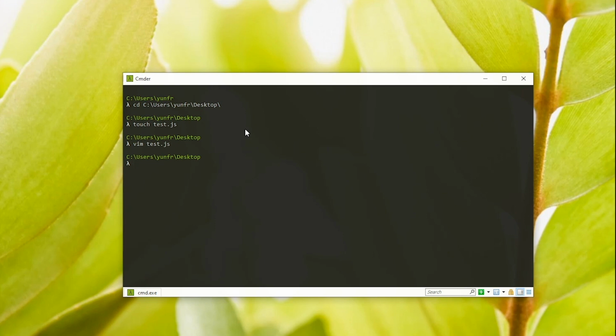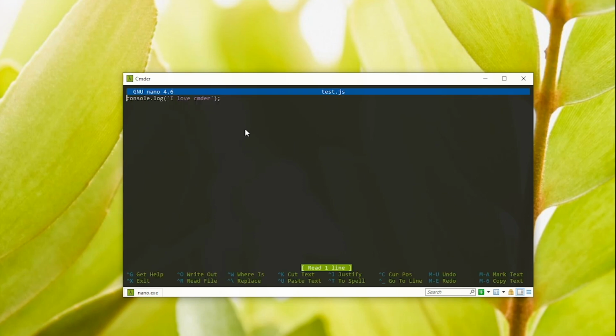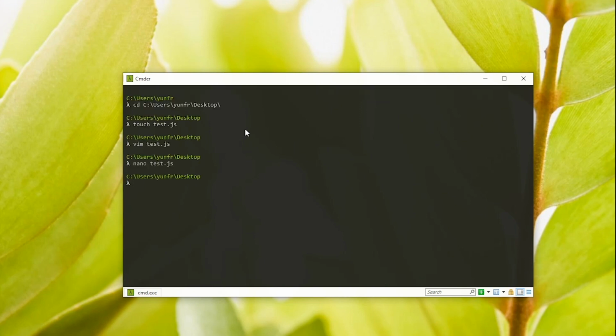And now let's use another text editor within the Unix system called nano. If we do nano test.js, indeed you can see that we can use a lot of the pre-installed text processing applications that are privileged or exclusive to the Unix system, but now we can use them on our Windows machine thanks to this Cmder console emulator. Now let's exit.